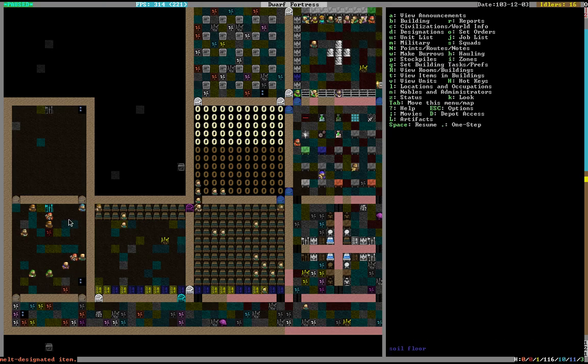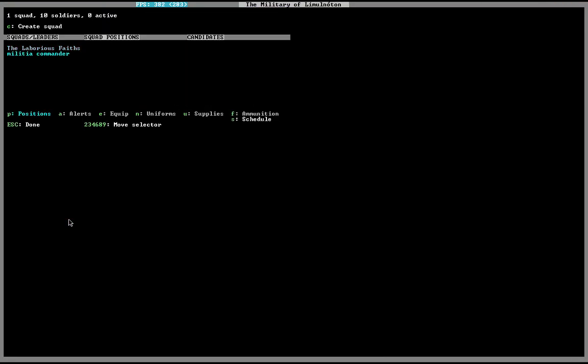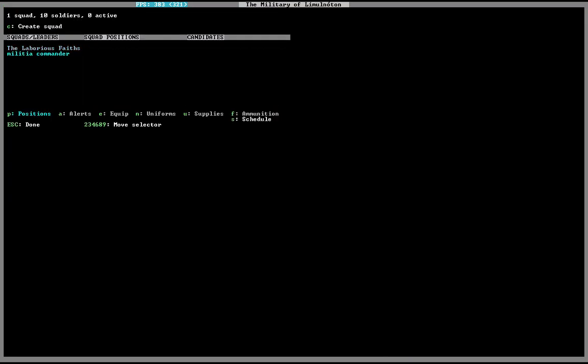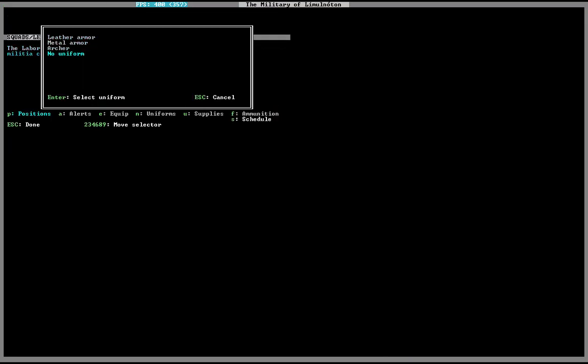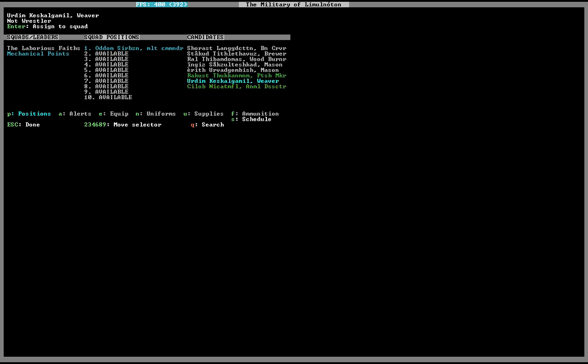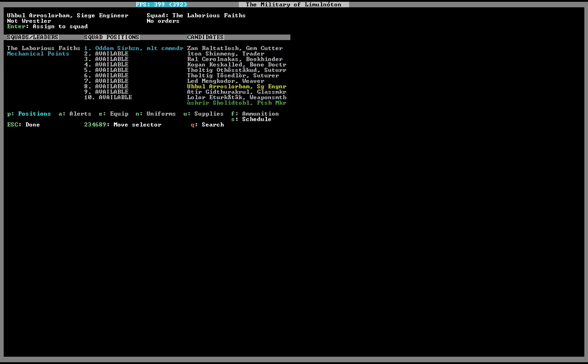Alright, so let's set up our second military, which I guess is our militia commander. Do we have a militia commander? We do. Okay, so we do actually have a militia commander. No uniforms. So you're our militia commander. Congratulations. Let's go find some guys who aren't doing anything else. The green means they're in other squads, I guess. Oops. No. Remove you from squad.